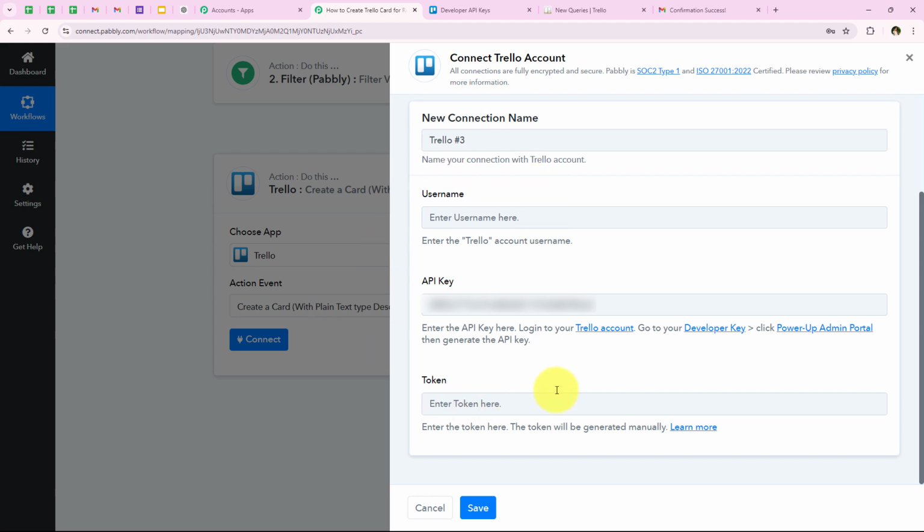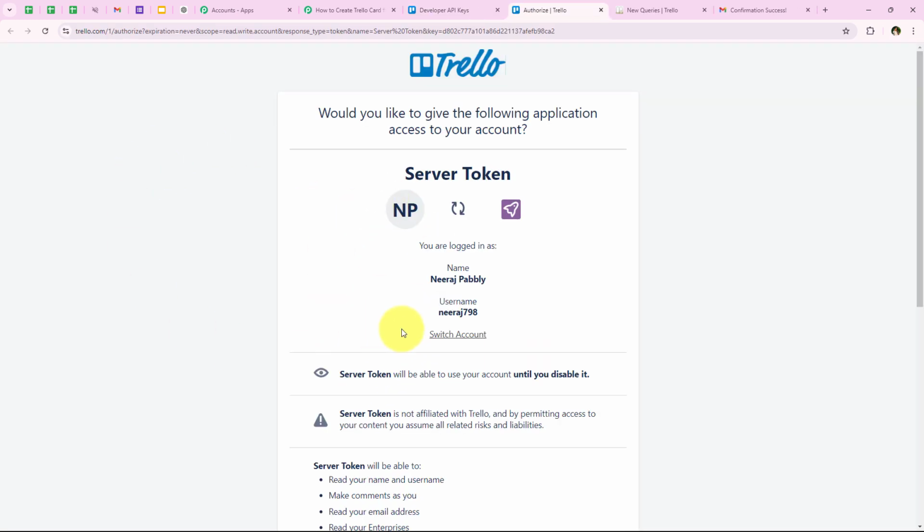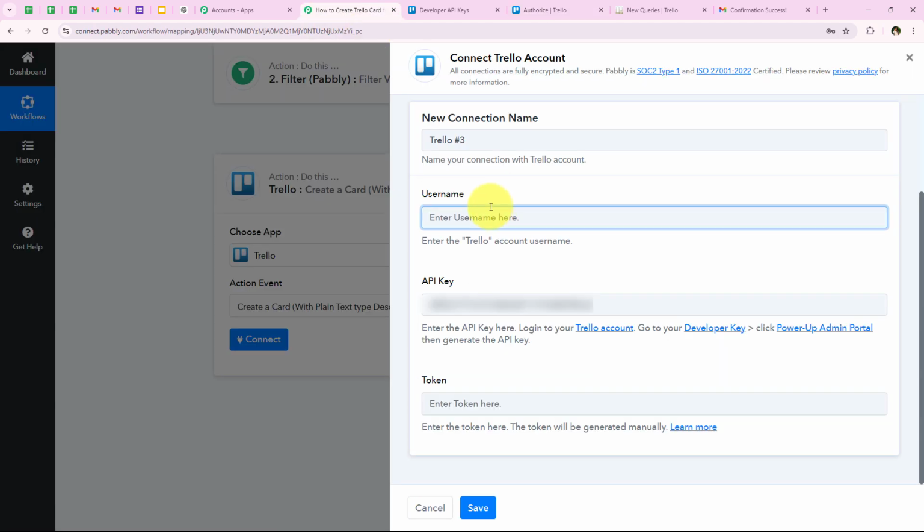And now we have to get the username and the token. So to get this, again we are going to open this hyperlink, and over here you can see token. And as you can see, most developers will need the token, and over here is again a hyperlink. You can manually generate a token right from here. So I'm going to click on this hyperlink which says token, and as soon as we click on this, you can see that this is my username. So I'm going to copy this username, and then we are going to paste it right over here in our workflow. And as soon as we paste the username, we now need just the token.